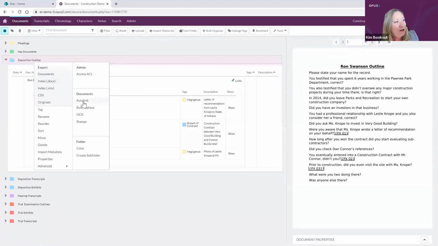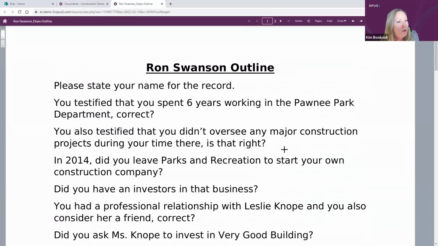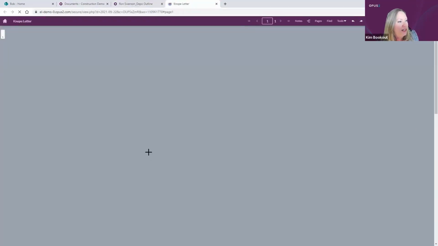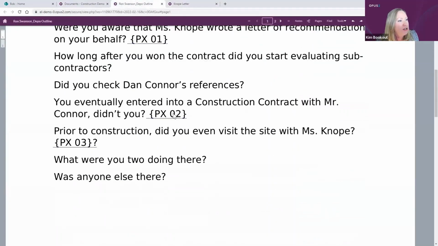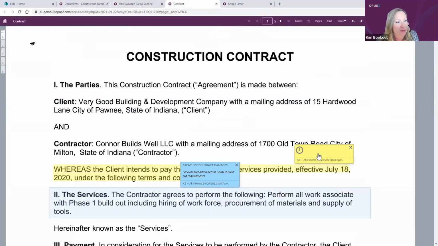You just go to auto link and set your field that you're keying off of, and those links magically appear. Once they do, you can open up this document here in Opus 2 and start just running through and pulling up all of those exhibits.